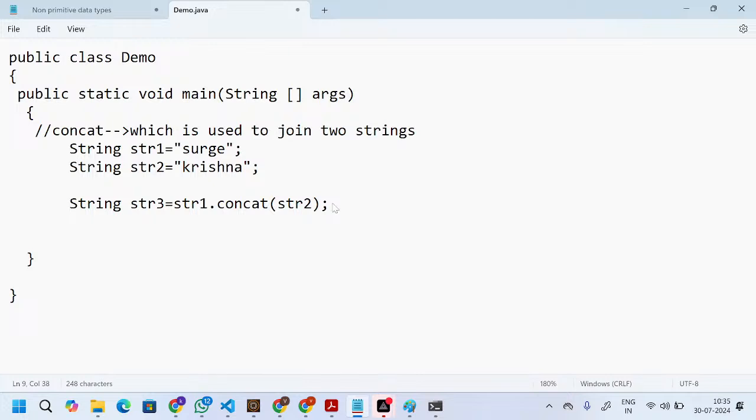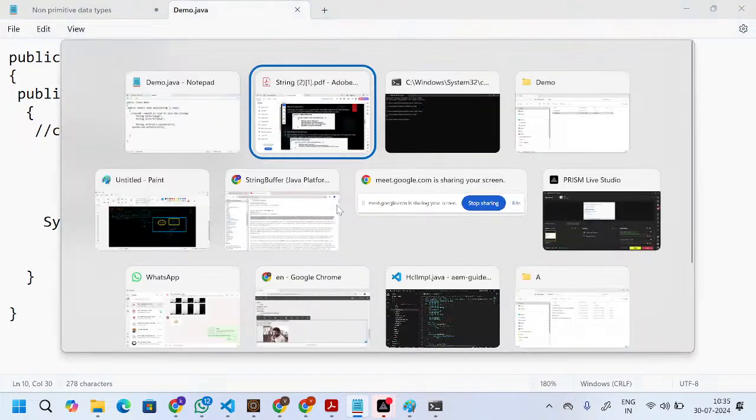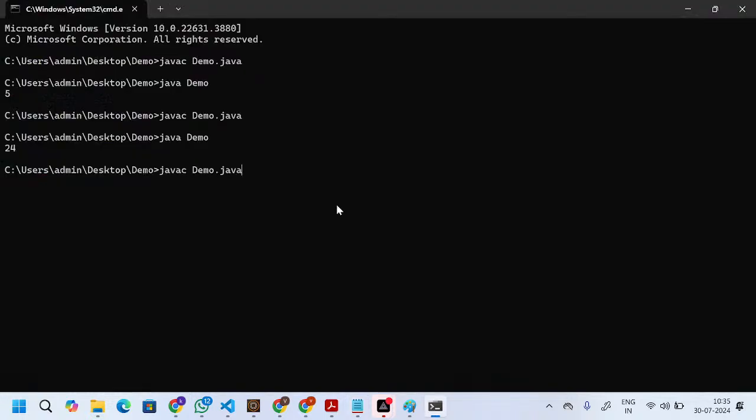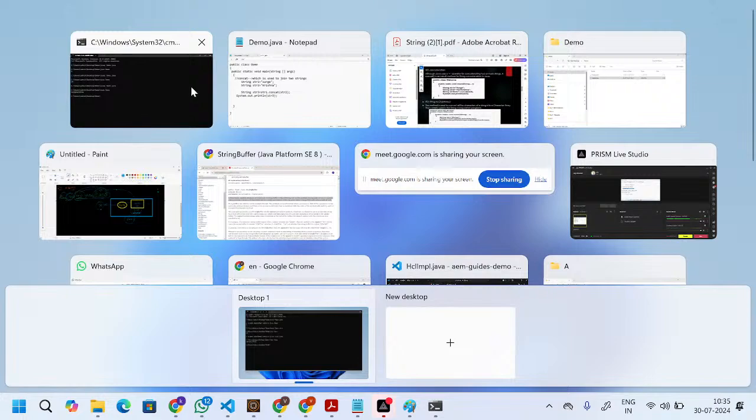Now we need to call str3. We can call it with system.out.println, and here you can mention str3, right? Press Ctrl+S, then come here, compile the file and execute the file. Now we are doing the concatenation. Concatenation is the method which is used to join two strings.